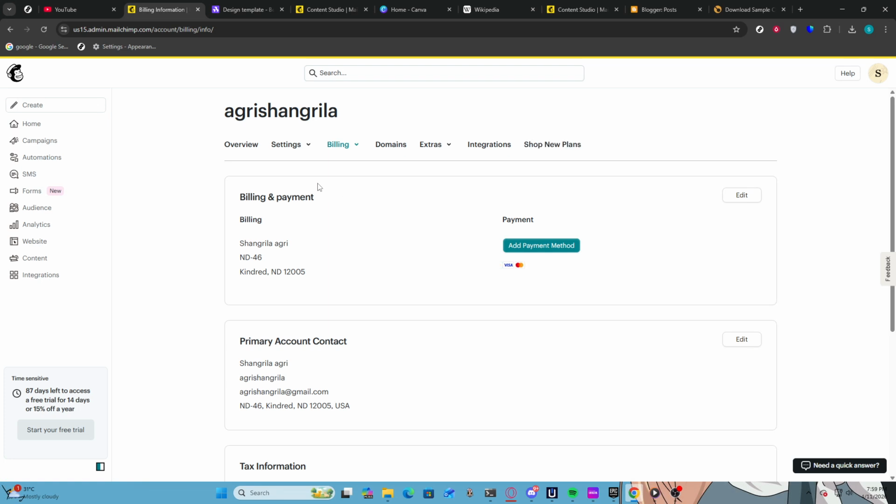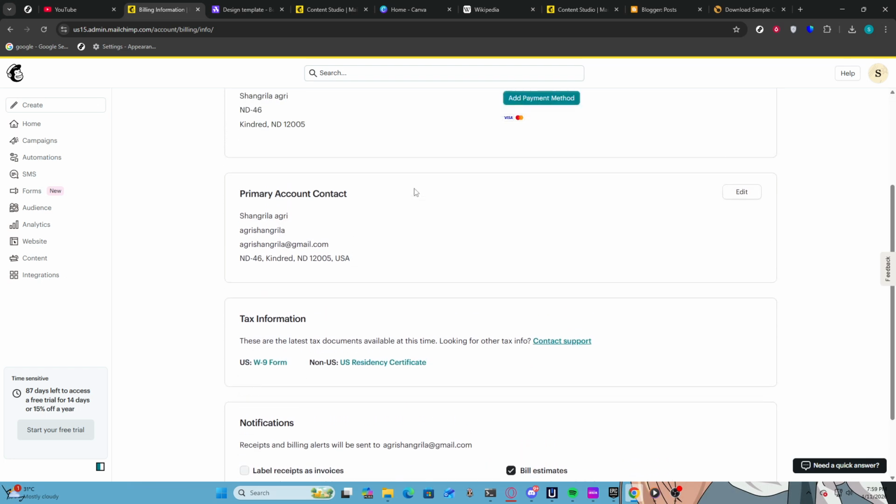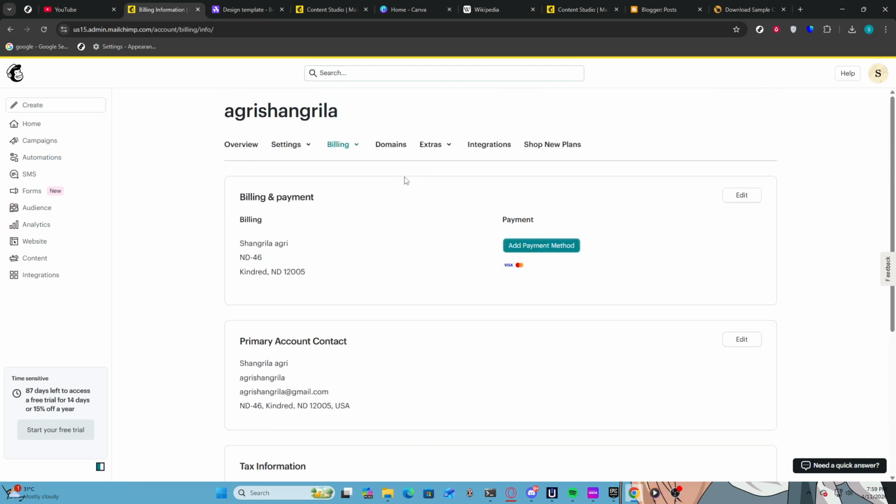Once you are on the billing page, look for the billing information option and click on it. This section contains critical details about your subscription, including your payment methods and past invoices. Review this information to ensure you are in the correct place before proceeding.